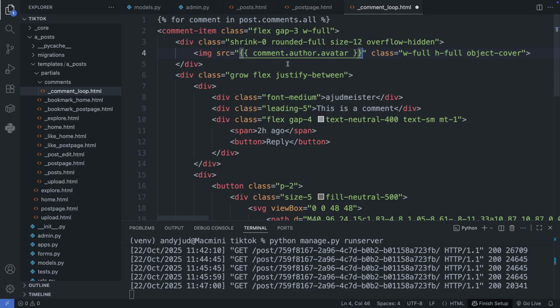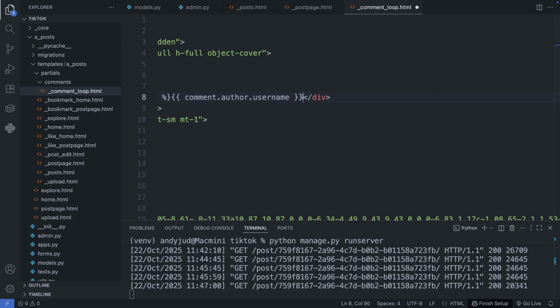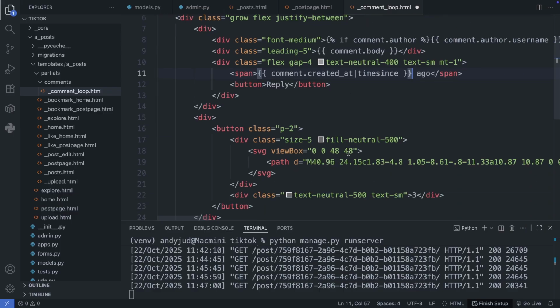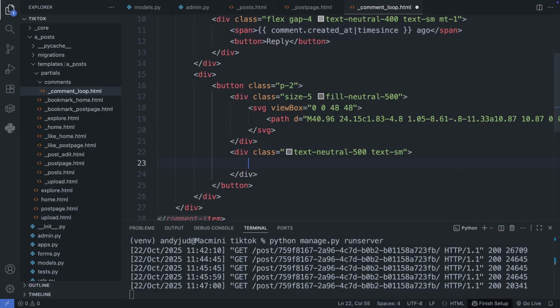Now let's add the variables. Here we have the avatar with comment.author.avatar, the author's username. I also add a fallback if the author is missing. So if there's an author, show the username, else we display anonymous. Then we have comment.body. Then the time when this comment was created with the filter time since. And the comment likes count. Okay, save this file and let's check it out.